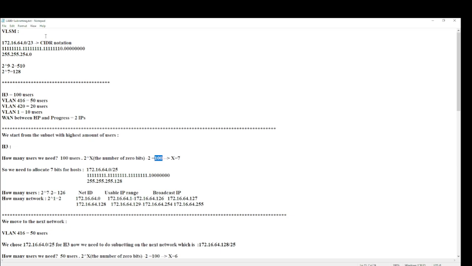So in this block, we have to change this block of IP address. We only need to allocate 7 bits. So this is 7 bits, as you can see, and we put the rest 1. So we only need 7 bits to allocate for the hosts. And if we change this binary to decimal, we can calculate the subnet mask.